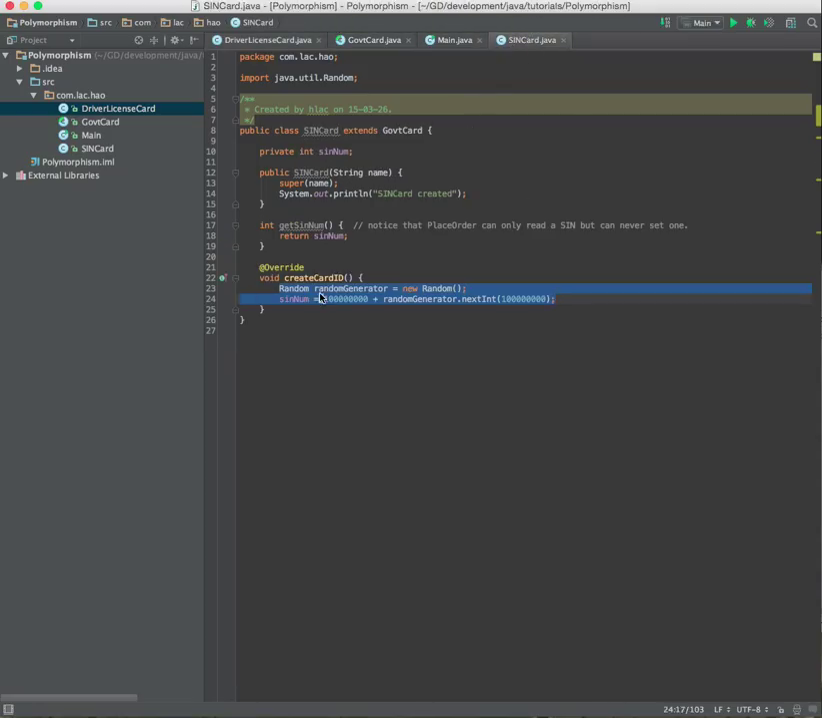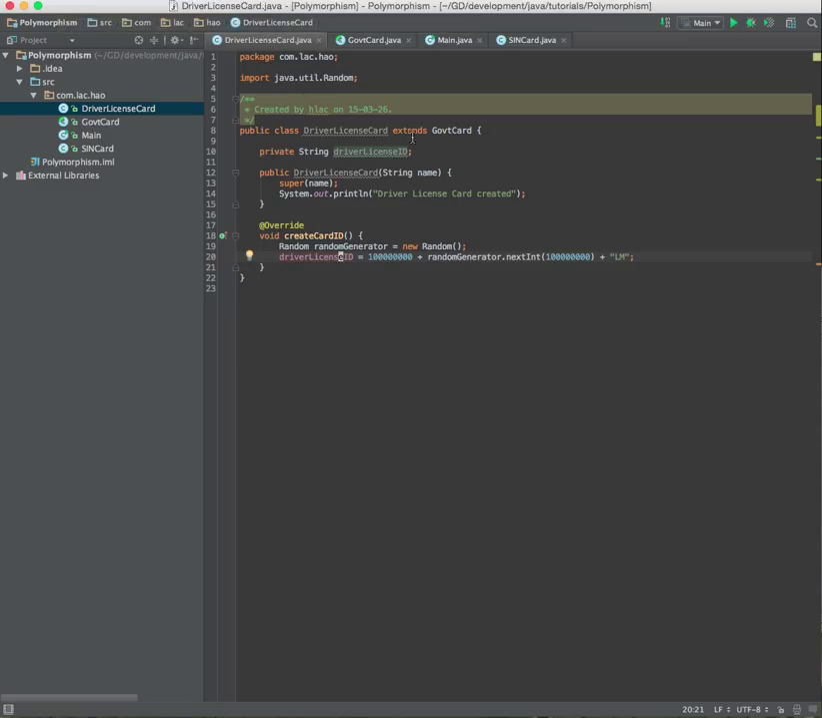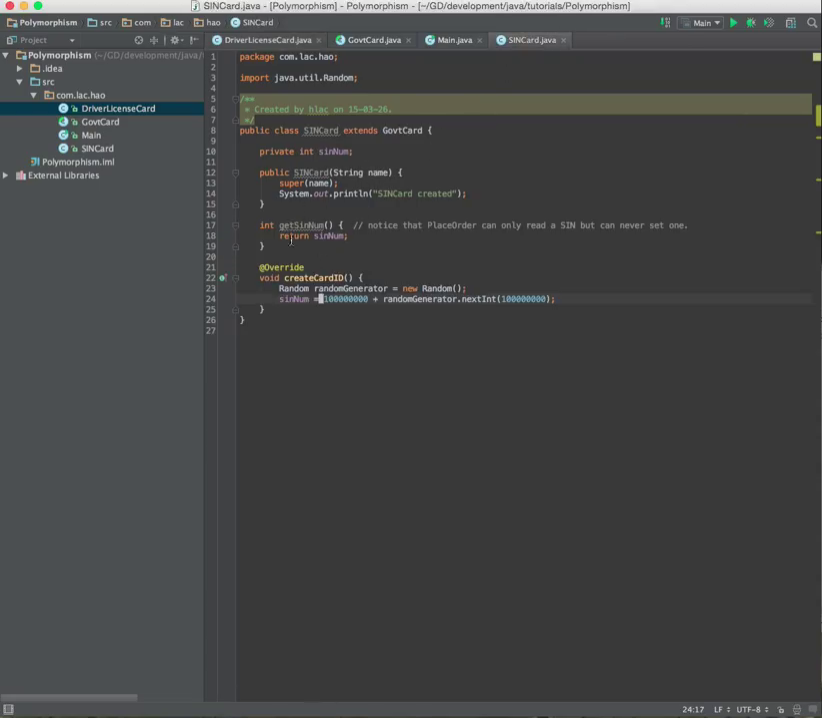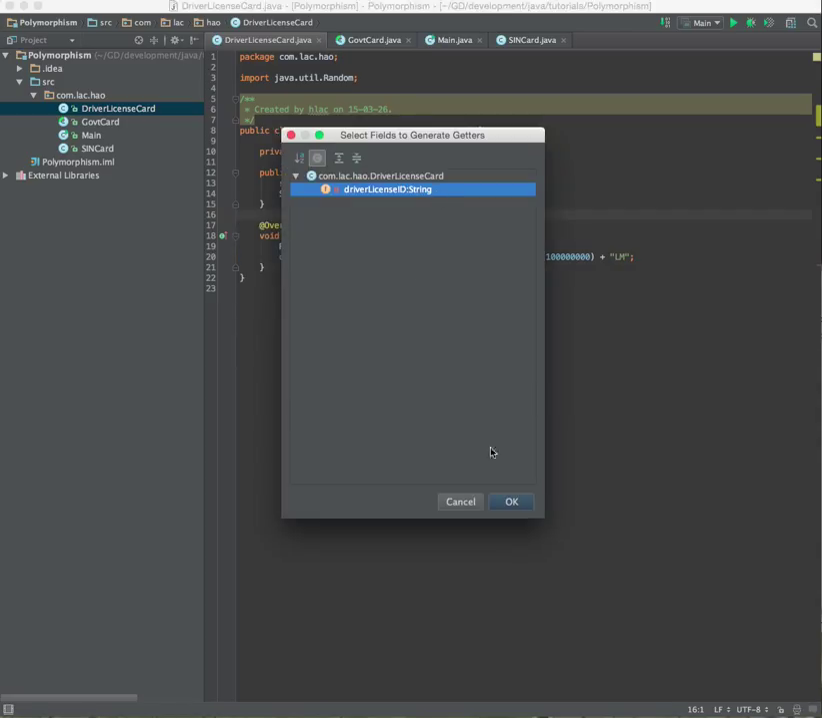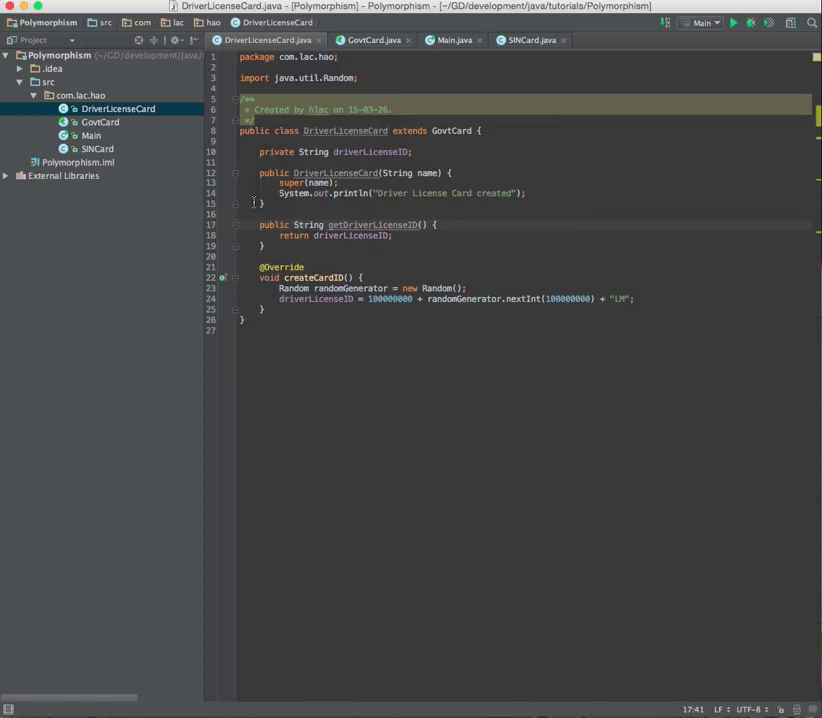The SIM card has a different implementation from the driver's license card just because the requirements are different. The other thing is that there was a get method here, and I could also do that. So we just do a getter, and then we just get this string. There you go.